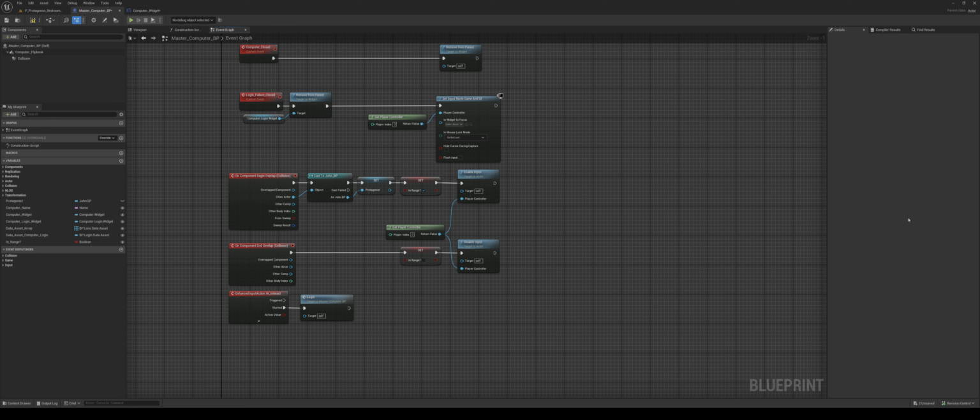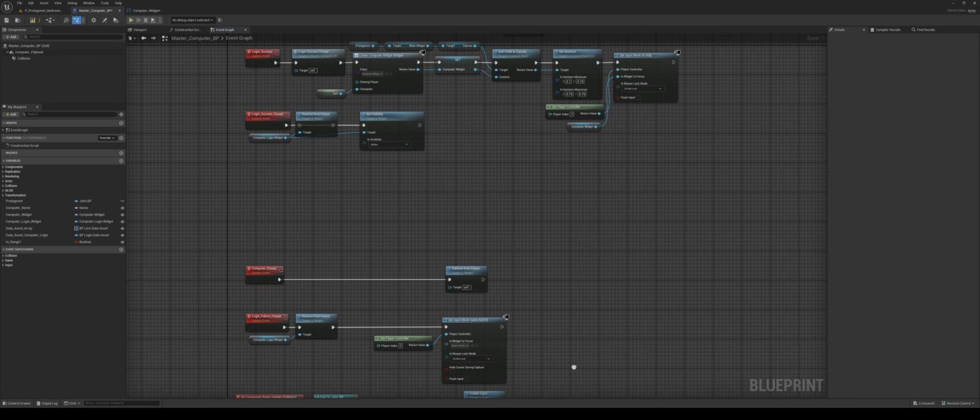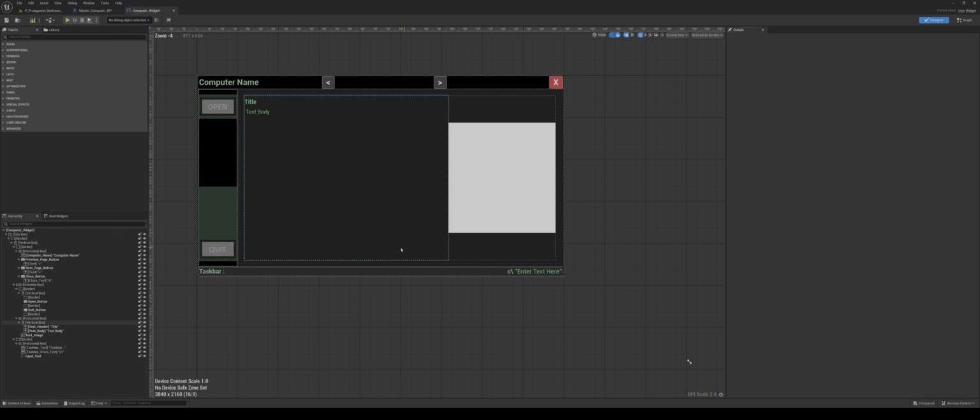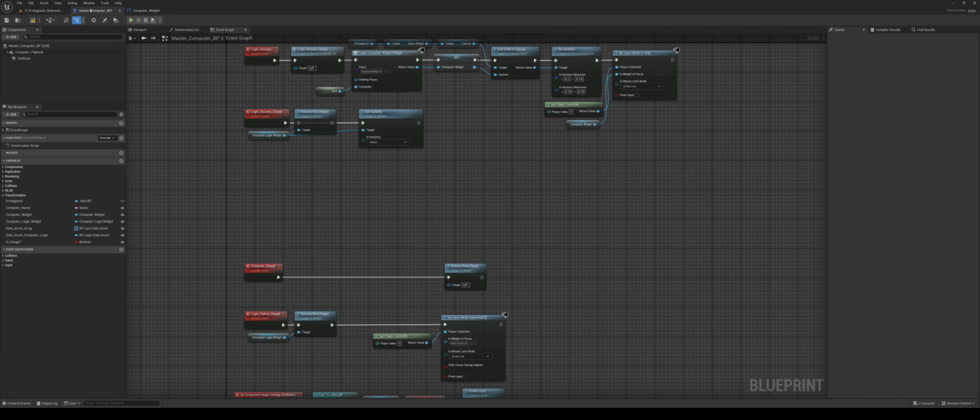Right, hello. This is part 3 of the computer widget. For part 3, I believe I said I wanted to fix the bug to do with the computer not closing properly under certain situations, and also creating a logout button, logout functionality for that quit button here. This one. So let's get on with it.